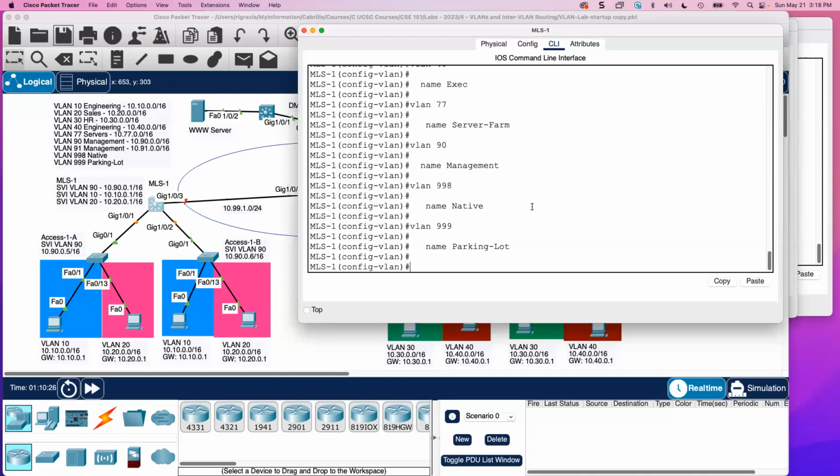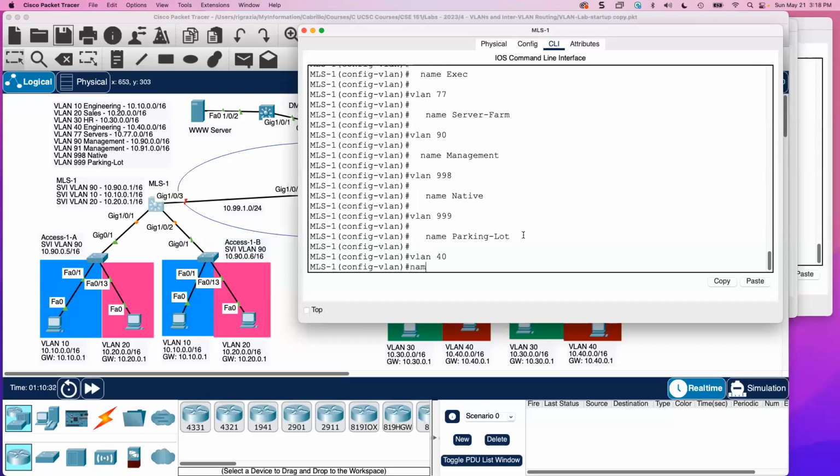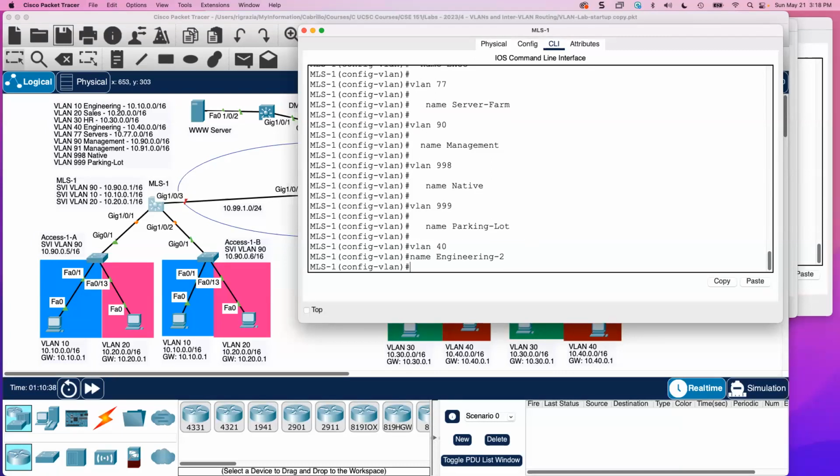And I probably made that same mistake. Yes, I did. VLAN 40 is actually a name, engineering 2. There we go. All right. So there's our VLANs.